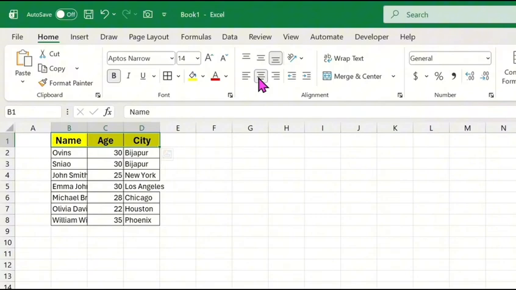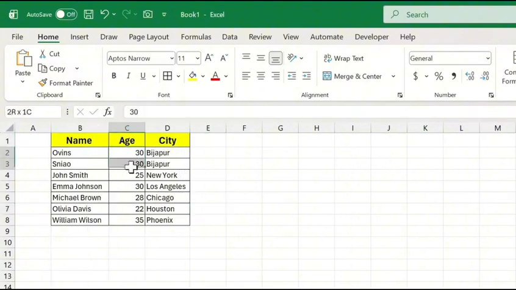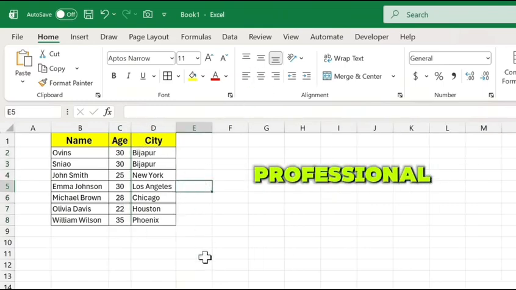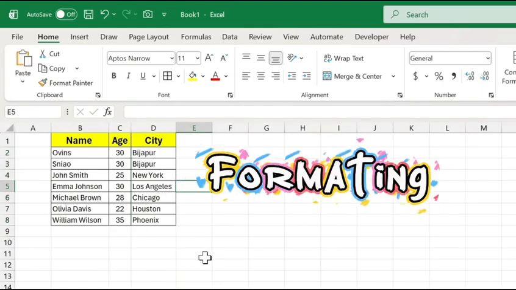Now pause for a second and look at your table. Before formatting, it looked plain. Now it looks organized, clear, and professional. That's the power of formatting.